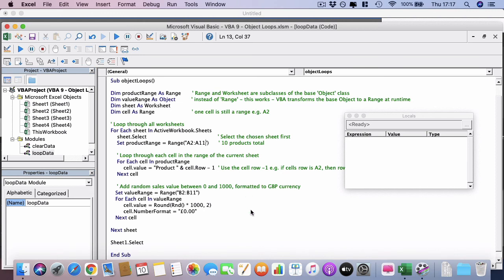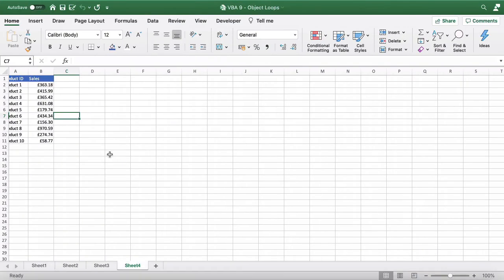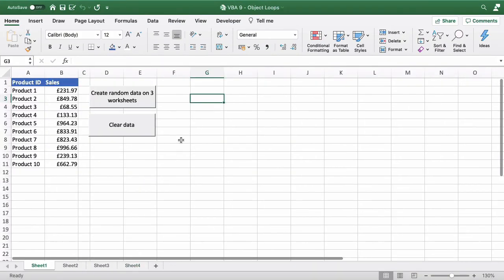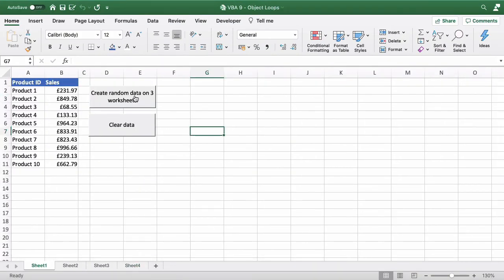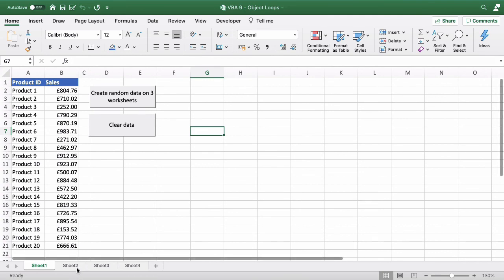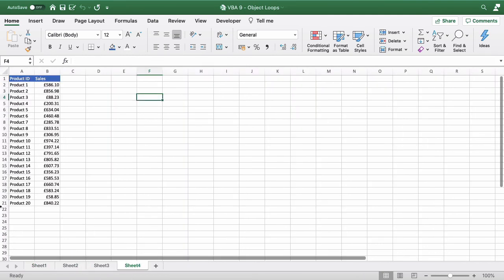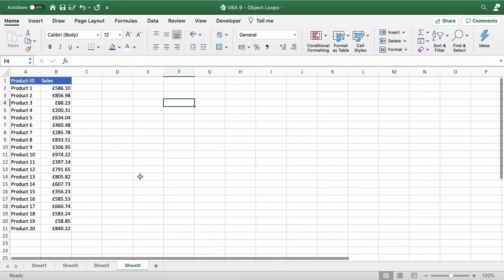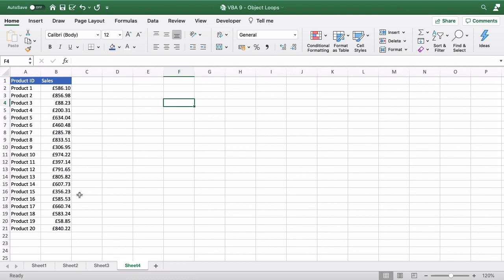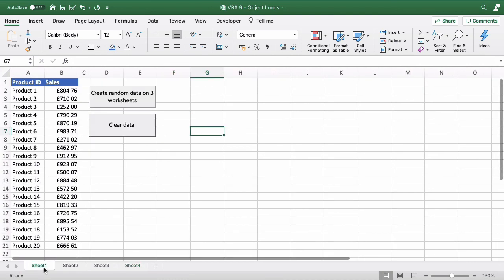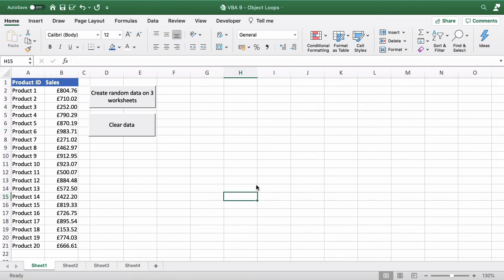So if we said, okay, let's do A2 to A21 and B2 to B21. Let's see if it's dynamic enough to adapt to this as well. So let's click the macro, and it has. It's adapted across all of the worksheets and saved us perhaps a lot of time of actually maybe handcrafting some of this data ourselves. So that's the power of looping through objects. Try these loops out for yourself.